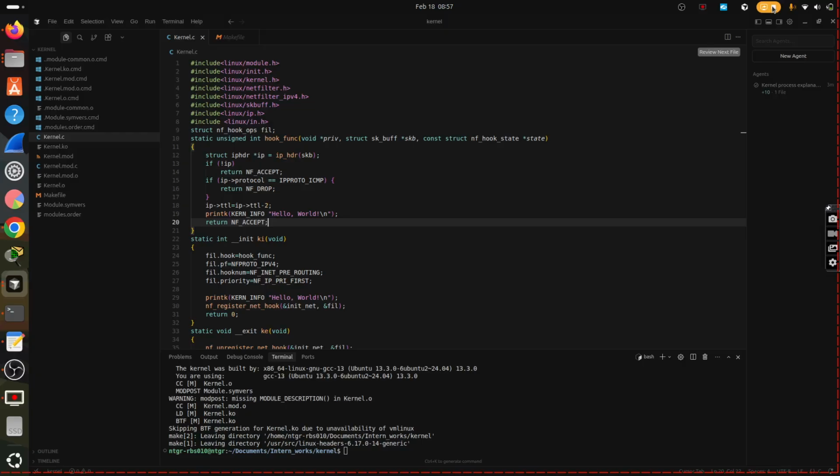While inserting the module we are registering the hook, and while removing the module we should unregister the hook. For that we are using nf_unregister_net_hook with init_net and fill. Okay, that's it.